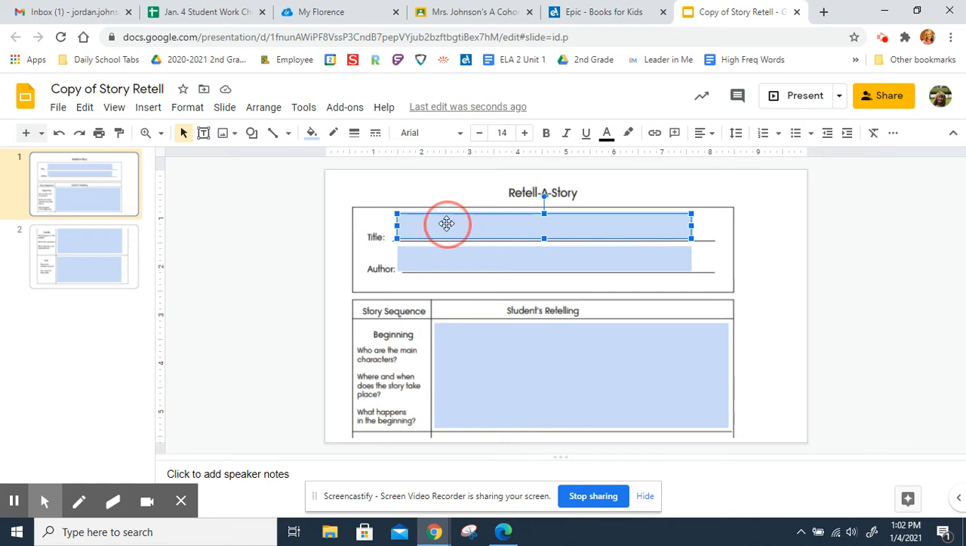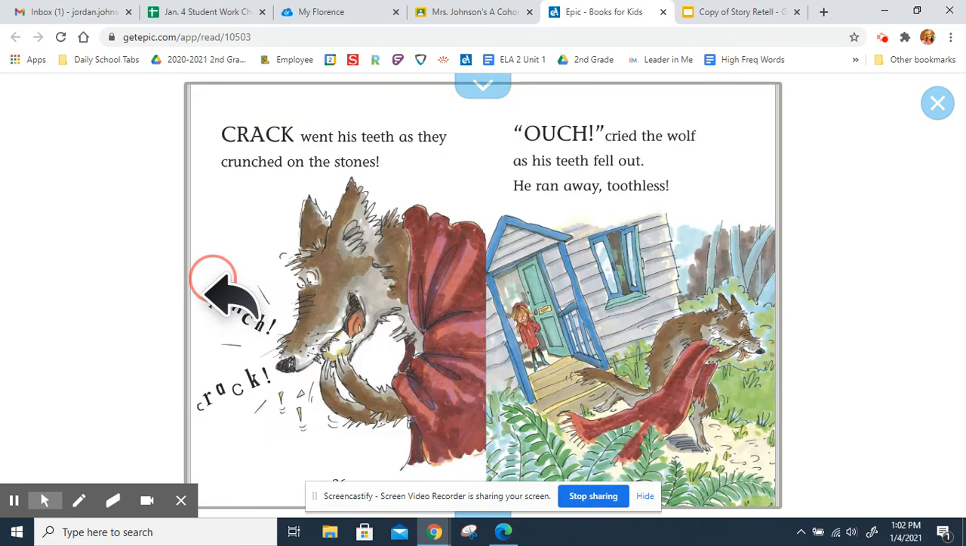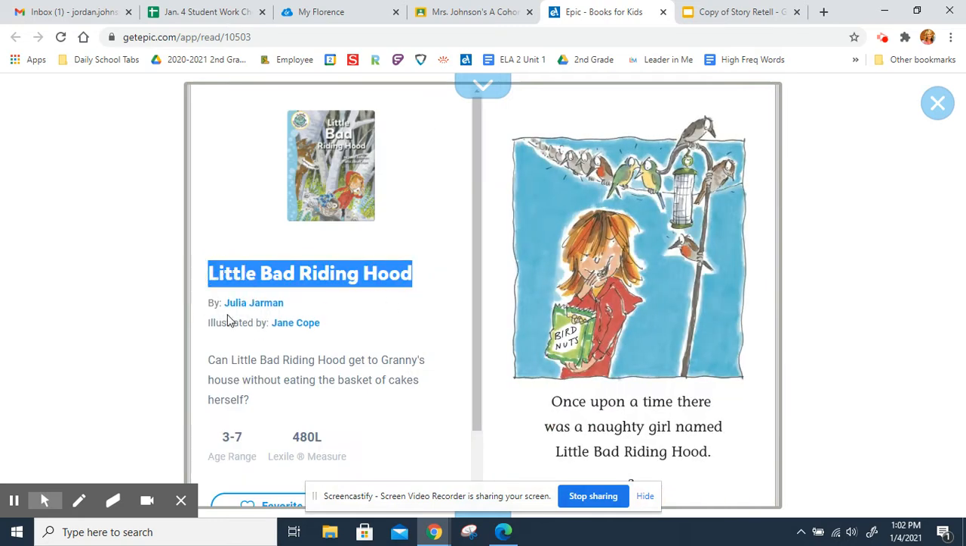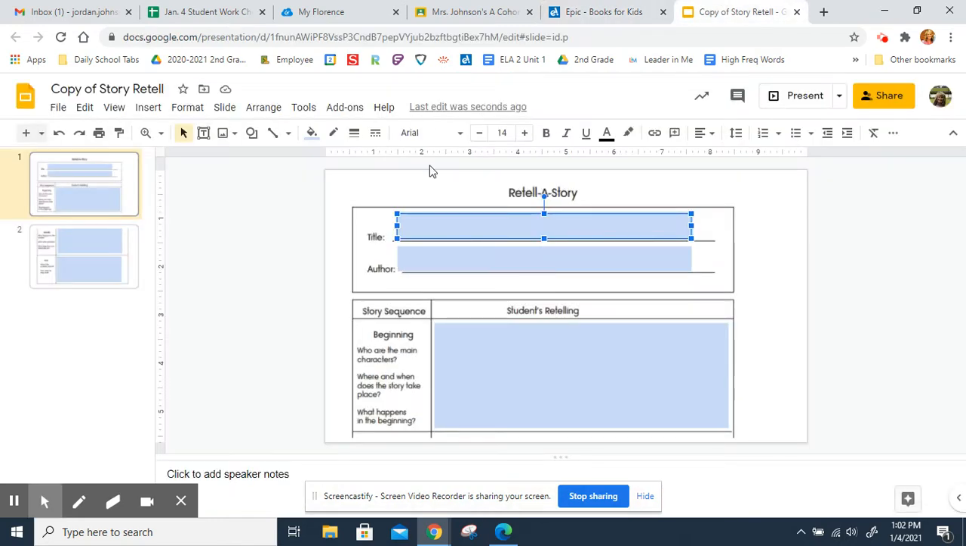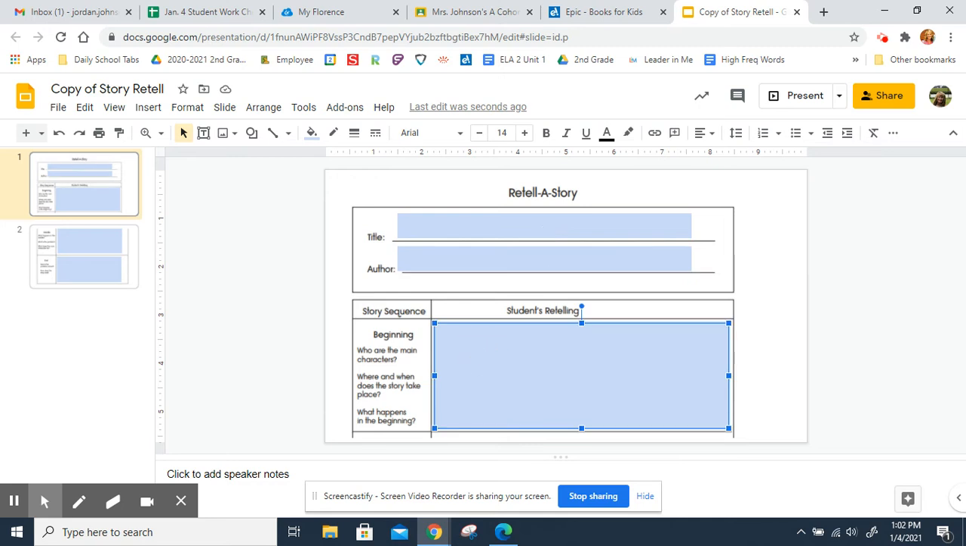You're going to tell me the title of the story, which we know. We go back to the beginning, it is Little Bad Riding Hood. And it's written by Julia Jarman. So beside author, you're going to write Julia Jarman. Then you're going to tell me about the story and you're going to retell me the story. In the beginning box, you're going to tell me who are the main characters, where and when does the story take place. So tell me the setting of the story and what happens at the beginning of the story.